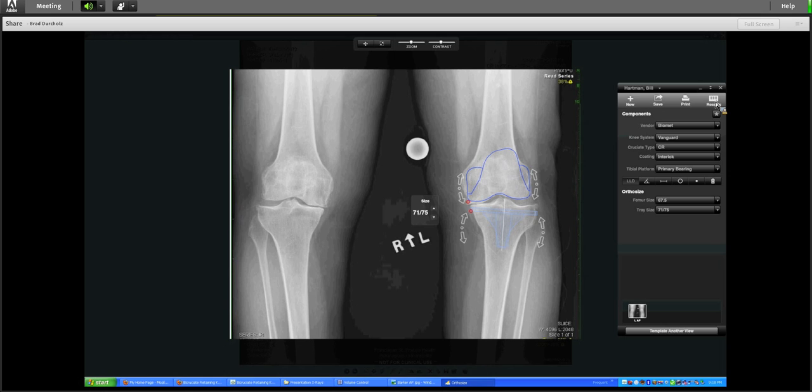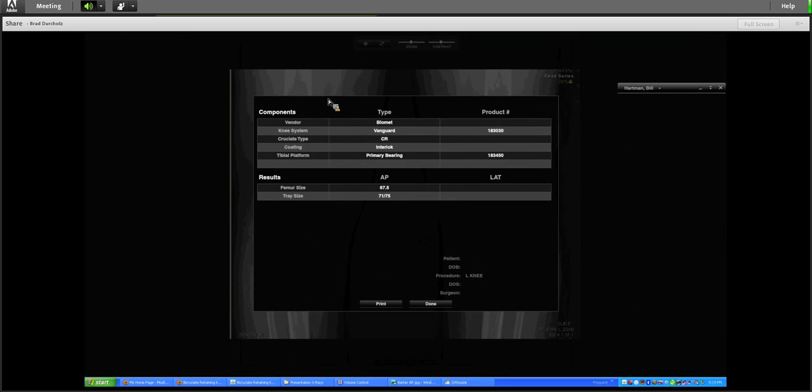If I click the results page, you see that now all of a sudden I can begin to see the power of the system. Number one, we know sizes, but also built into the system are the product numbers and codes for this particular case, so we know exactly what products we're going to need to cover this case.